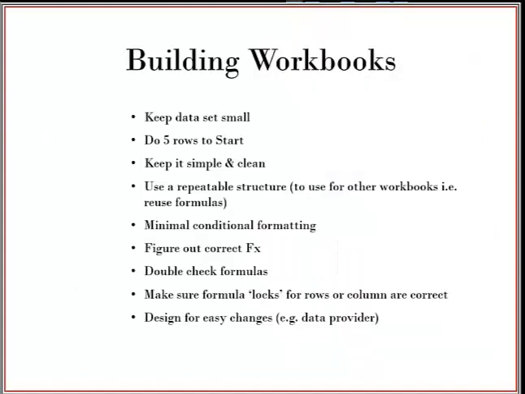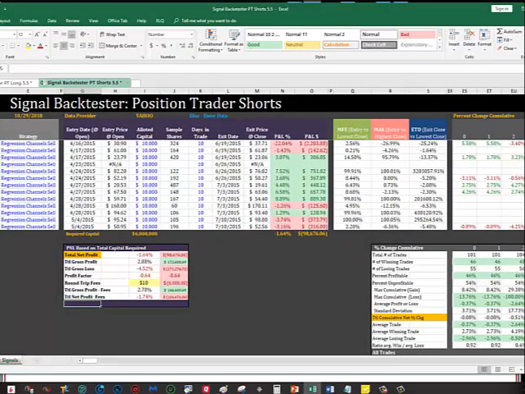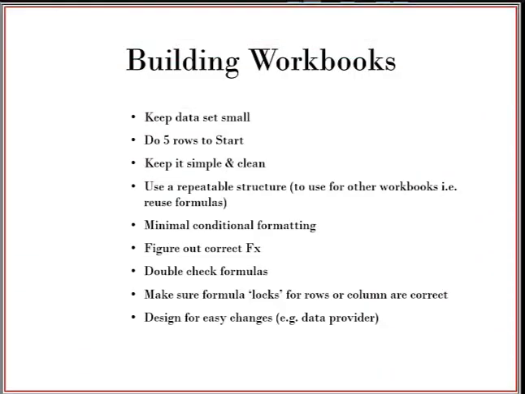When it comes to building your own workbook, there's a few tips to help make it easier. First, you want to keep your initial data set small. Only do about 5 rows of data to begin with. If you try to populate 600 rows or 1,000 rows of data, it's going to be very slow and take forever to move. So just do about 5 and make sure you're getting the kind of data and results you would expect.